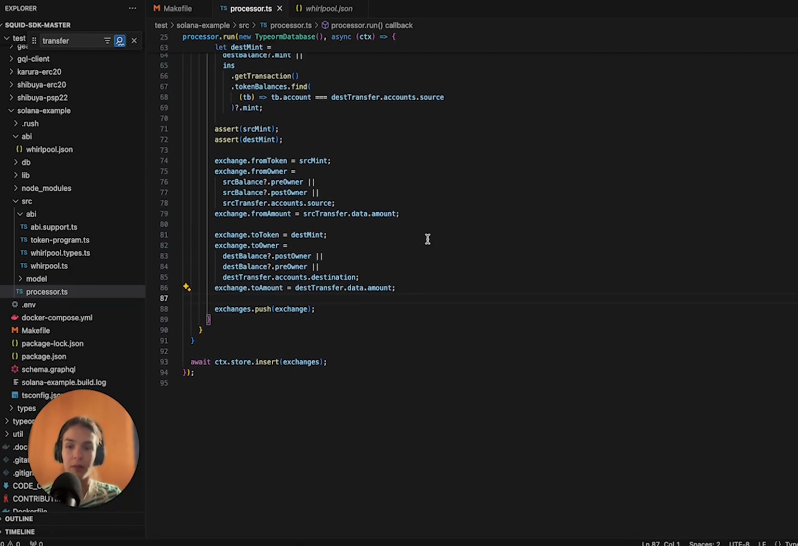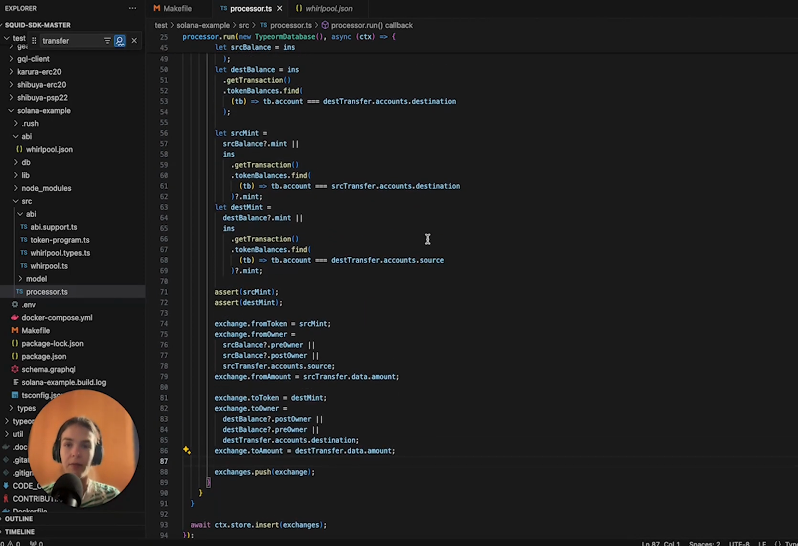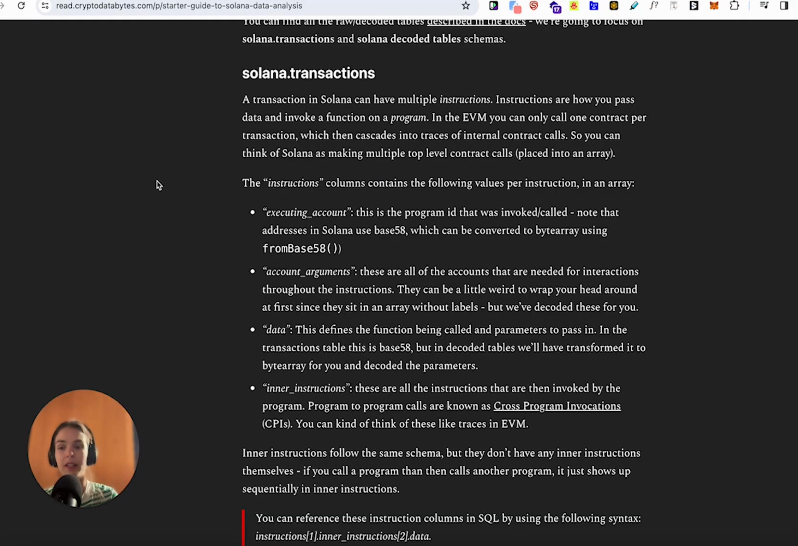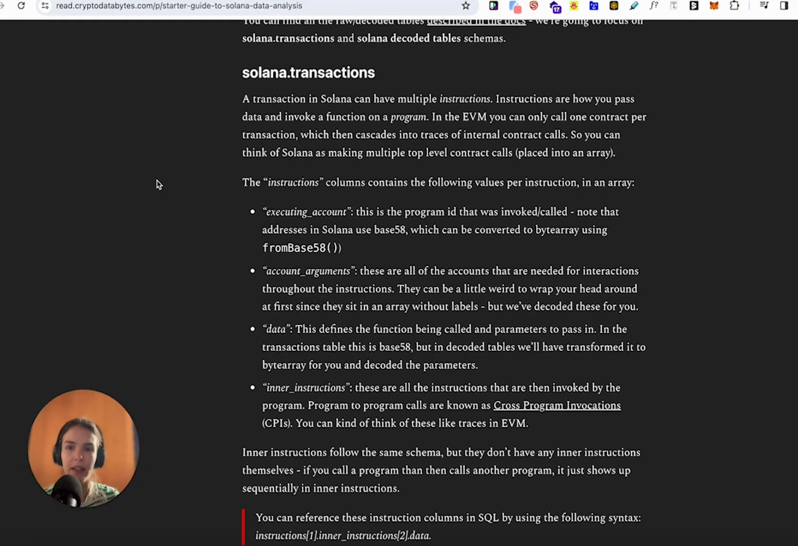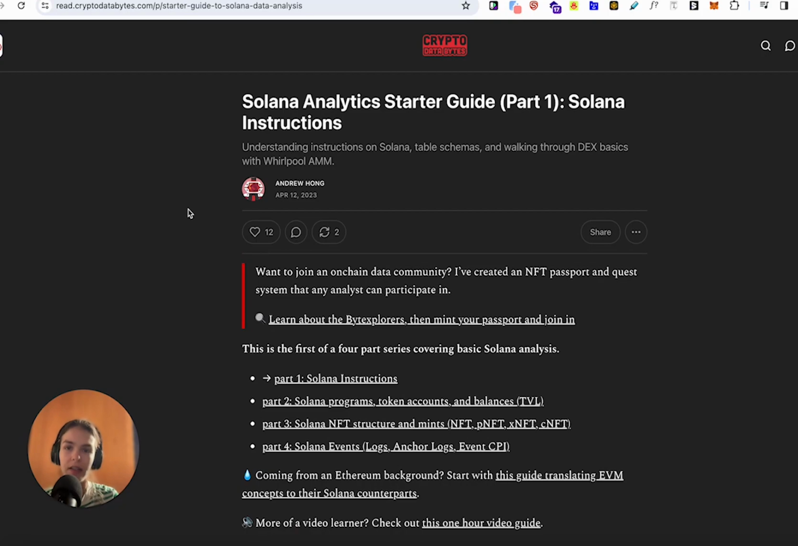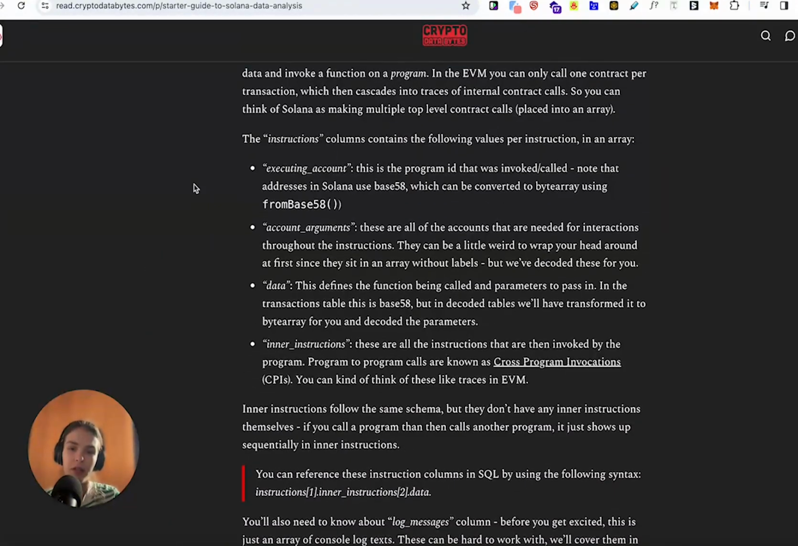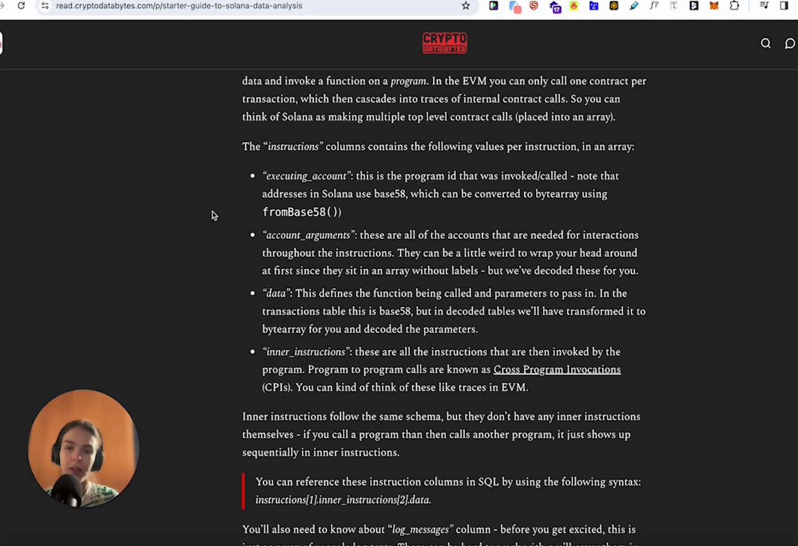So the workflow is pretty much the same as in the EVM project, except for the different decoding process. And in order to improve your understanding of how to decode Solana data, I suggest reading this article, and I will link it below in the video so that when you start your own project with the Solana processor, it is easier for you to decode data from other contracts and create your own Solana indexer.